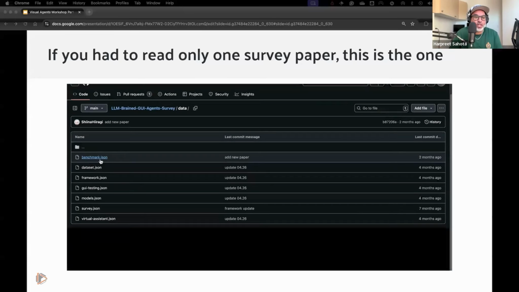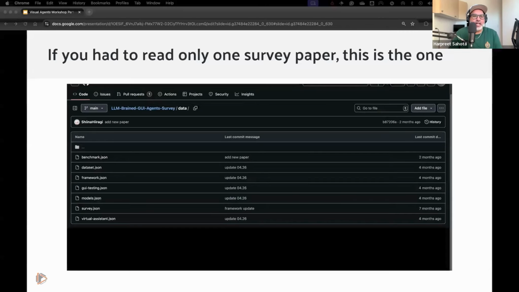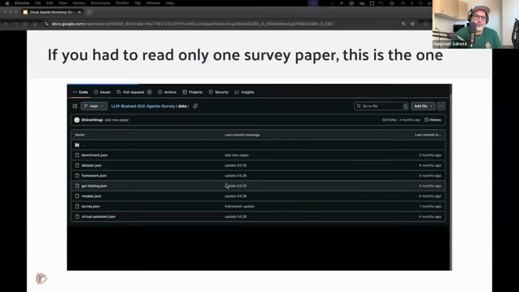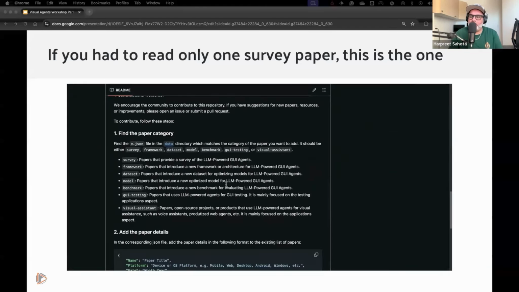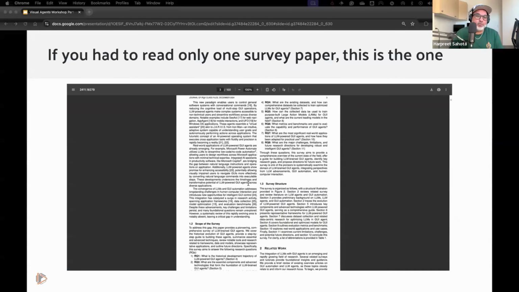There's a wonderful accompanying GitHub repo that organizes data really well, and it's a really good resource to get up to speed. Probably one of the most comprehensive survey papers covering research that I've come across. So, a really good, wonderful resource.